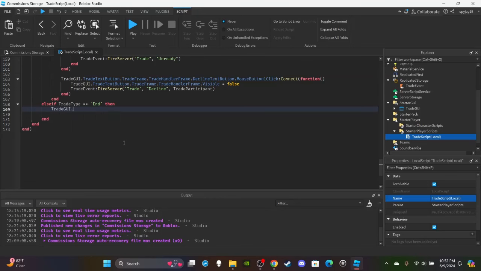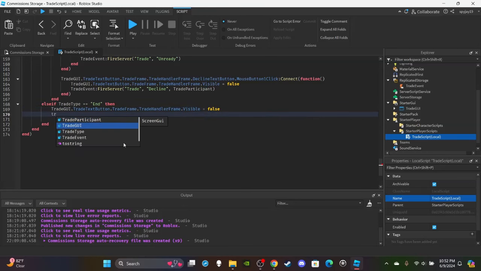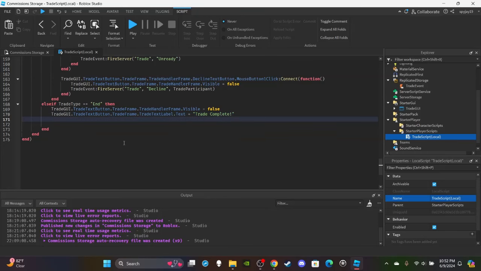You're just gonna say trade GUI, that trade text button, that trade frame, that trade handler frame, that visible is equal to false since the trade is over. You don't need to see it anymore. Trade GUI, that trade text button, that trade frame, and then you're gonna say trade text label dot text is equal to quotation marks, you're gonna say trade complete. It's gonna temporarily say this, so trade complete exclamation mark, and then you're gonna also set this back to normal. So trade GUI dot trade text button dot trade frame dot trade handler frame dot ready text button dot text is equal to quotation marks ready. So setting it back to default, and then you're gonna wait.